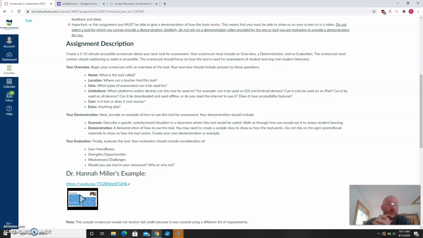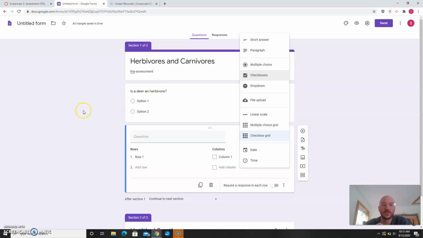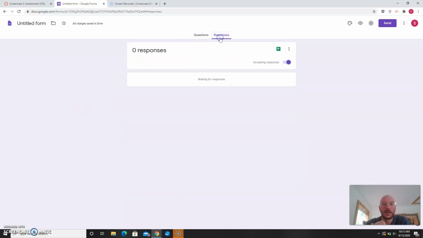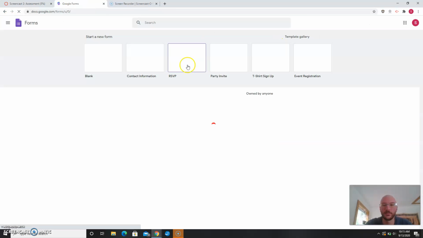I would use this tool in my classroom. Depending on the age, you could use it a lot or just a little bit. It's very helpful for pre-assessments. So I can check these responses. Actually, I wonder if I can.